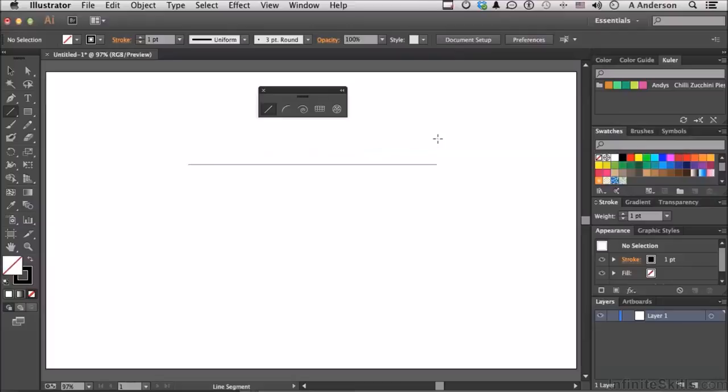If I hold the Shift key down, it's nice and straight, or 45. If I hold the Alt key, I draw out from center. And that's the Option key on a Mac, of course, Alt or Option. And I can hold the Alt or Option key and the Shift key and go straight out from center. If I press the space bar, it locks me in. I can move it and then let go of the space bar and draw again.